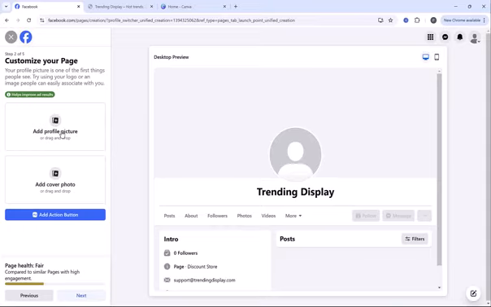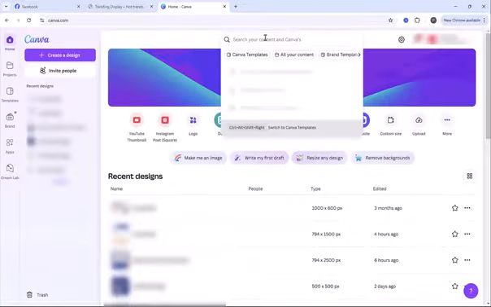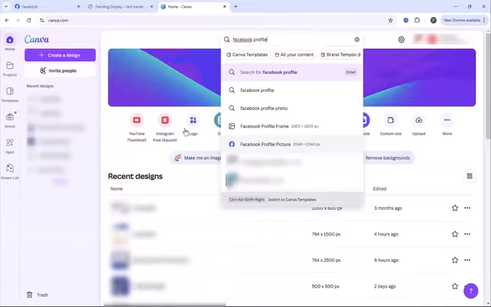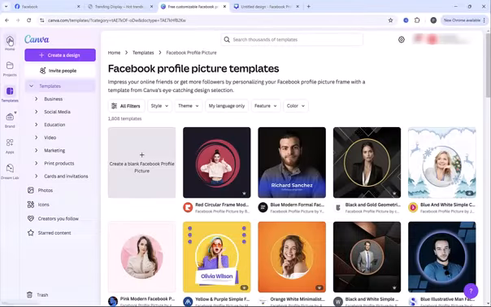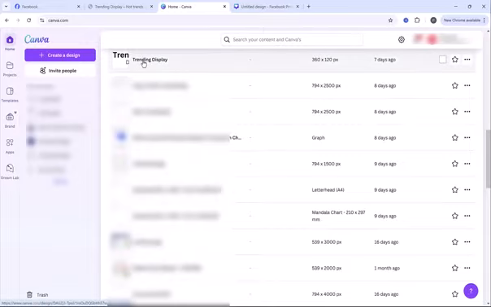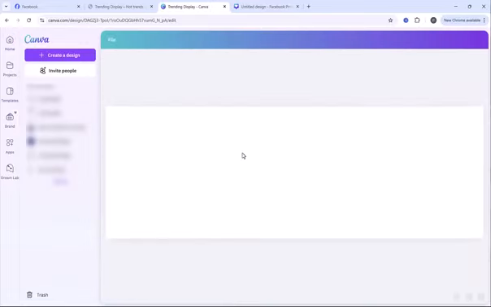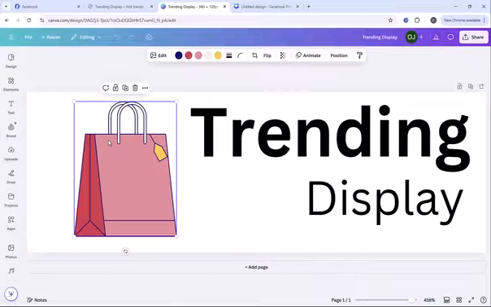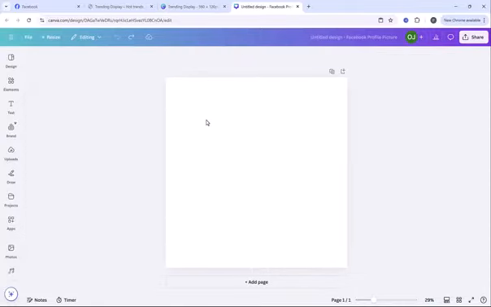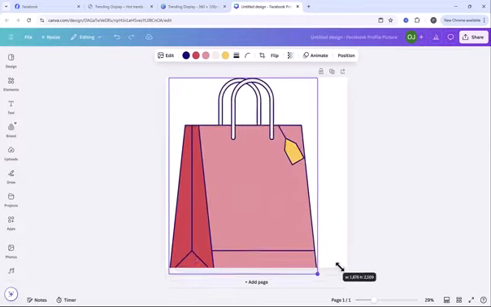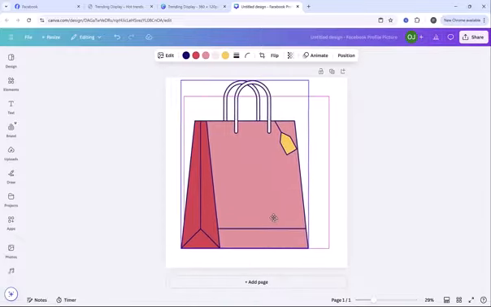Next, we'll add a profile picture and cover photo to our page. And for this, we'll head over to canva.com. Search here for Facebook profile, and select this one from the list. We're gonna choose here a blank design. Now let's open Canva homepage in New tab, and click on the logo we previously created for the website. Copy the logo icon only, and paste it here. Increase its size to fit the design and center it properly.